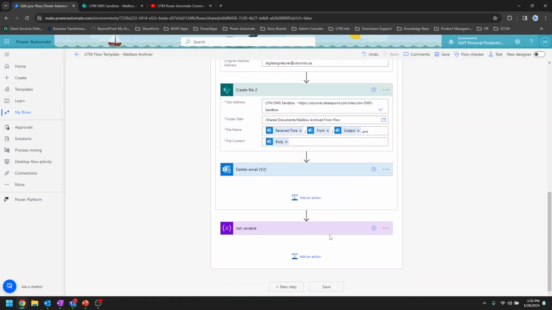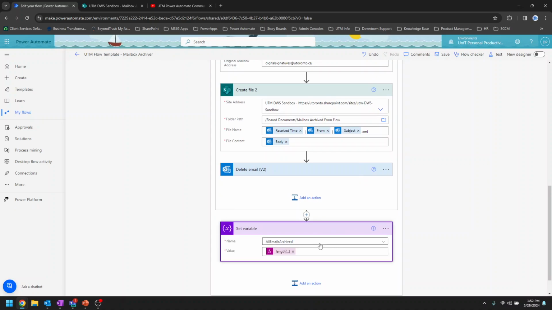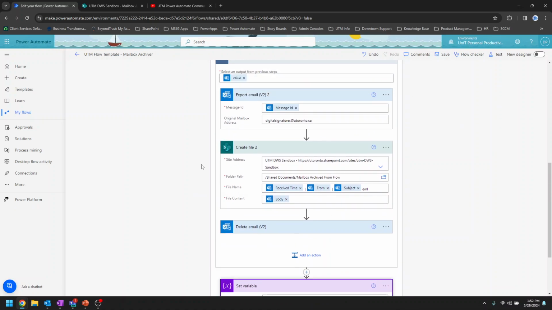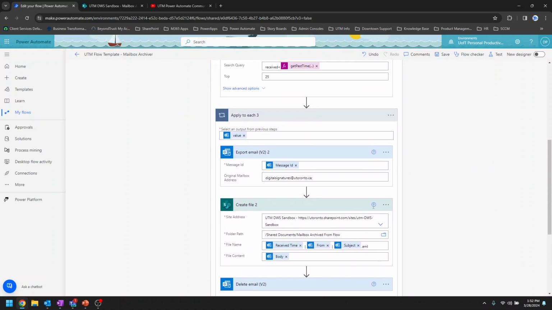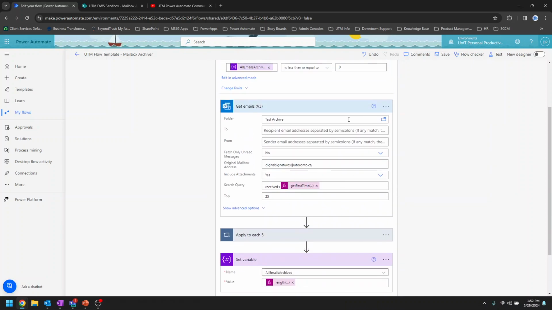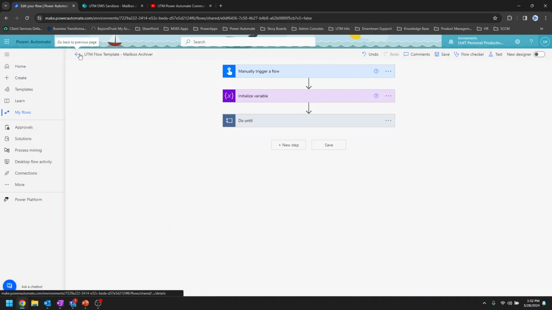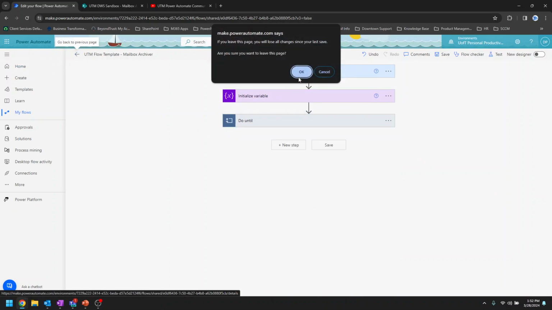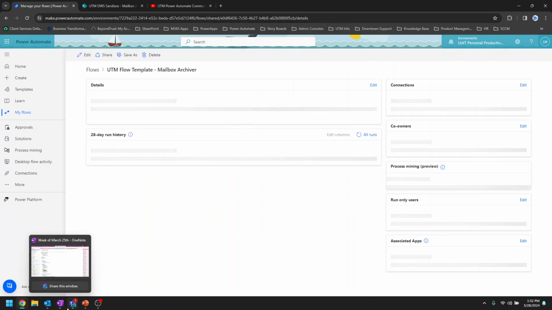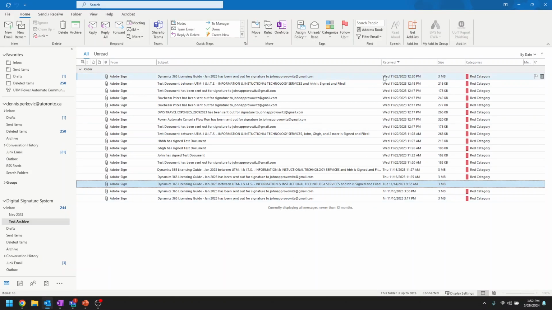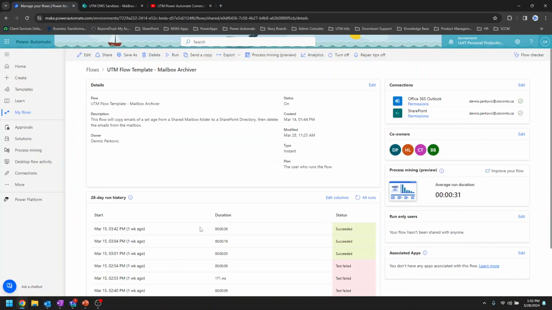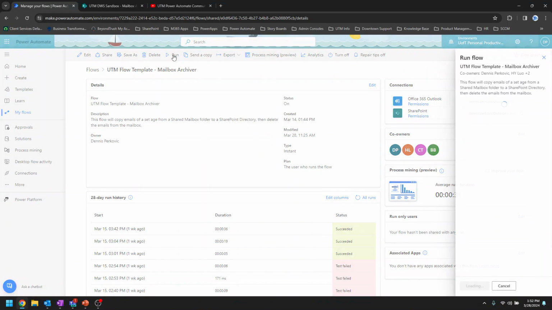And then here, this is a variable that it sets. So basically it keeps looping and it keeps checking until it's found all the emails in that mailbox, and then it completes. So without further ado, I'll run it. And so all these emails should start coming over once I run. So if I want to manually run it, I can just hit this button here.